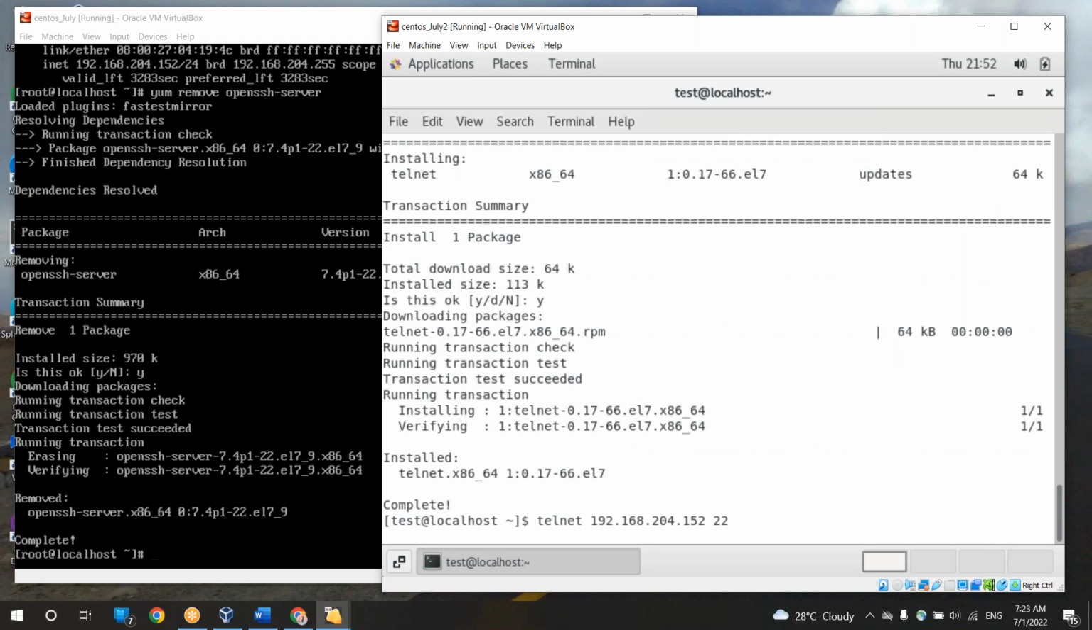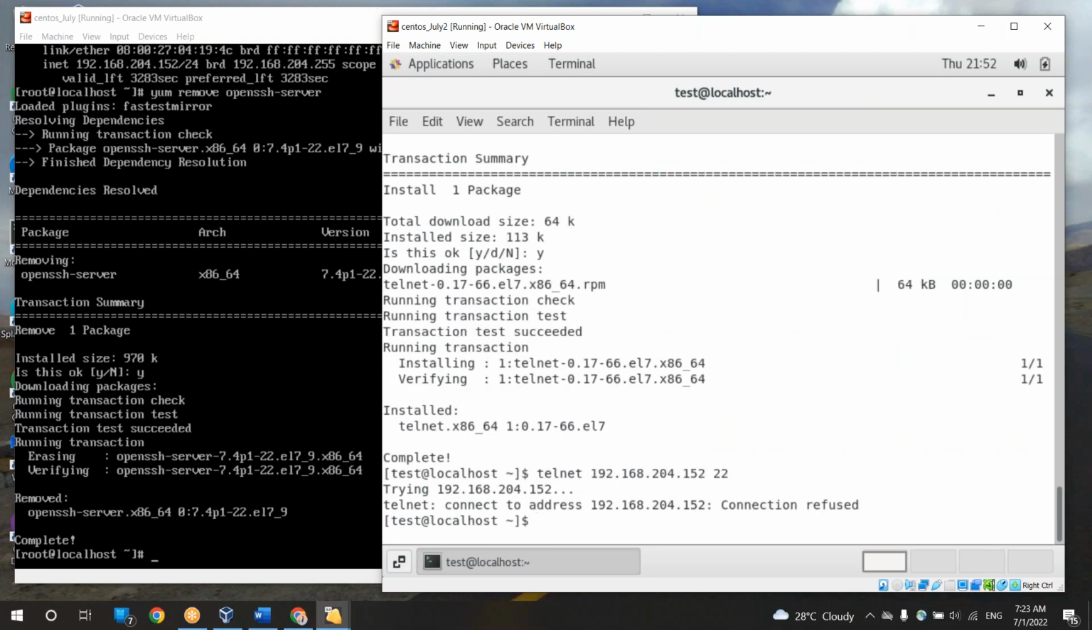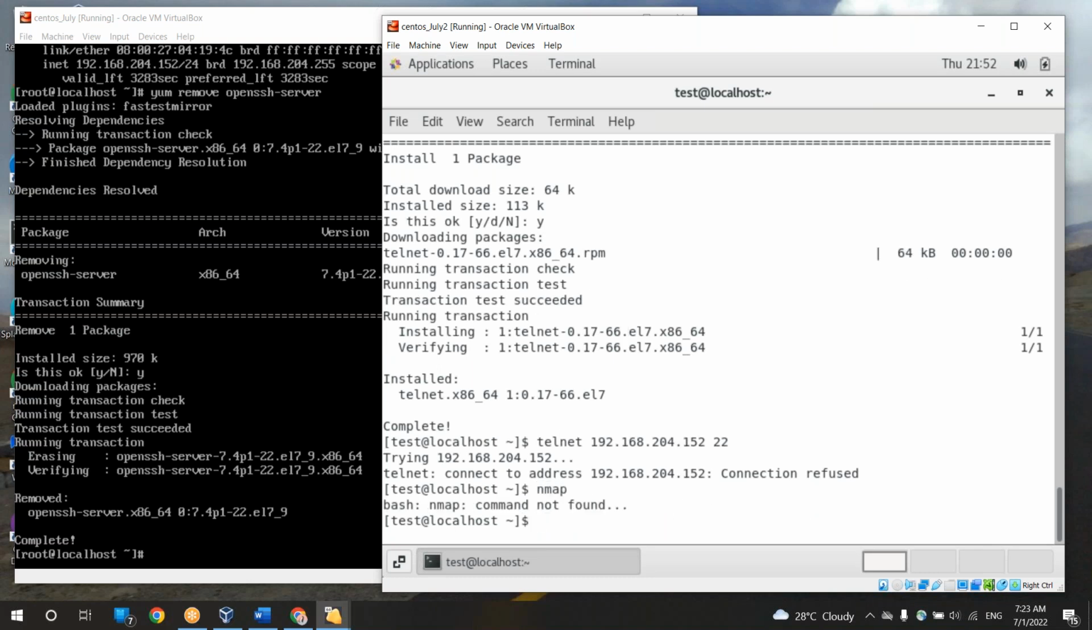So telnet, space, IP address, space, the particular port. It says connection refused here. This is one method to check whether that particular port is open or not. Another method is nmap. This is the command to check the open ports.